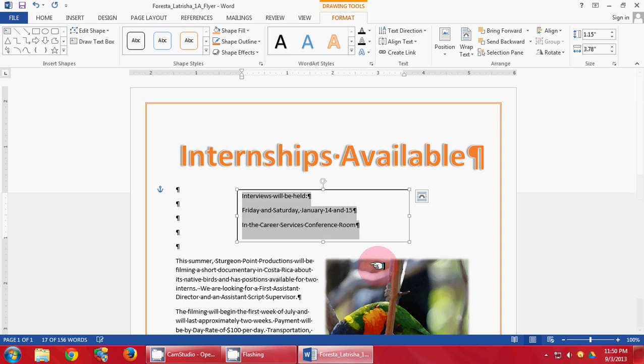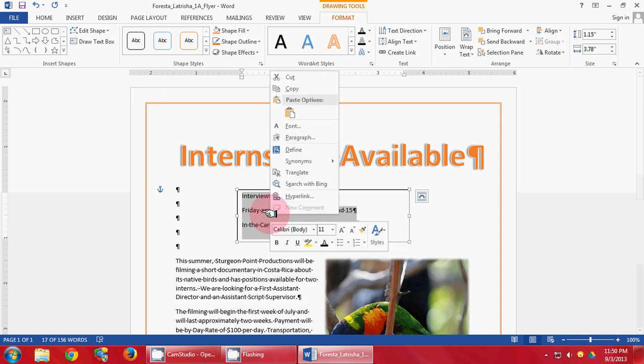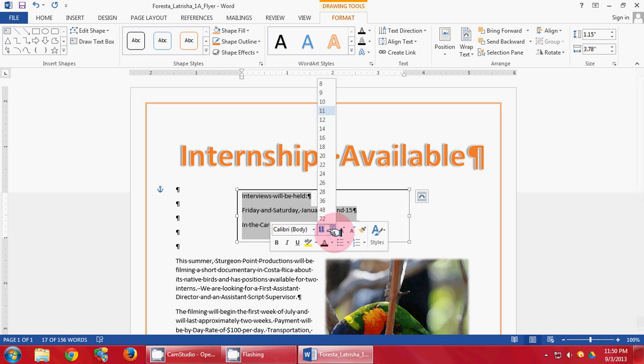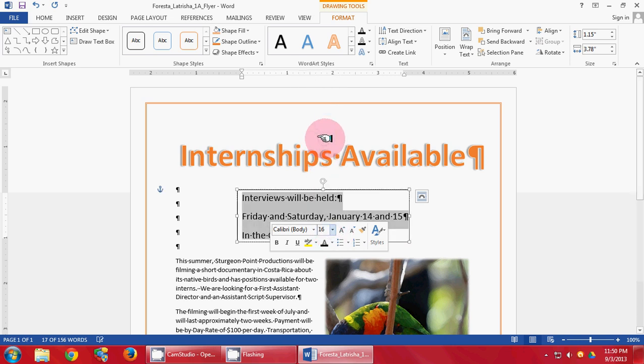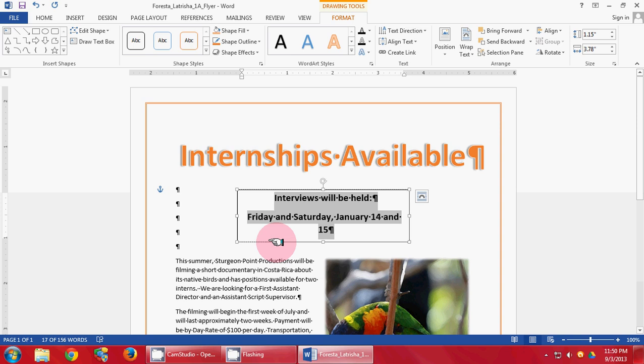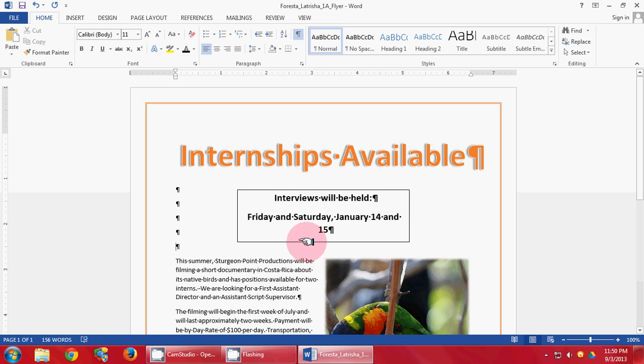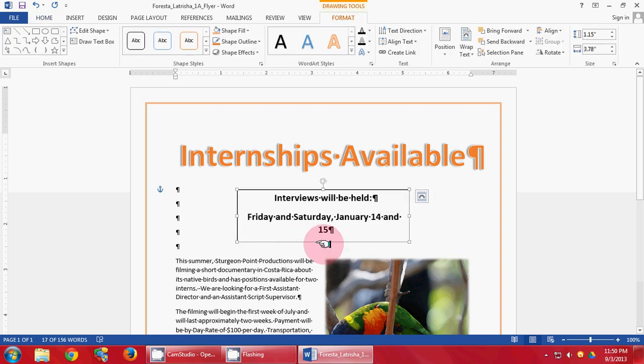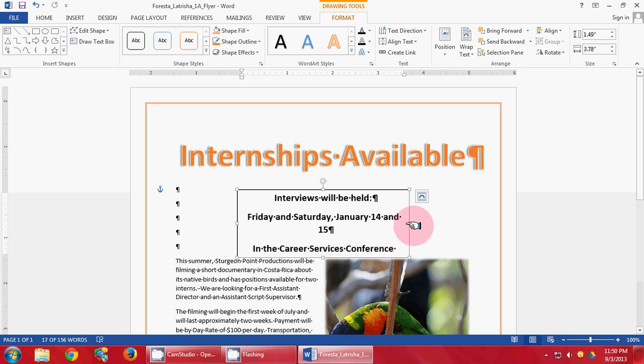Press Control A to highlight it all. Right click, make the font a 16. Bold. I'll press Control E to center it. Obviously, my box is not big enough, so I'm going to adjust a little.